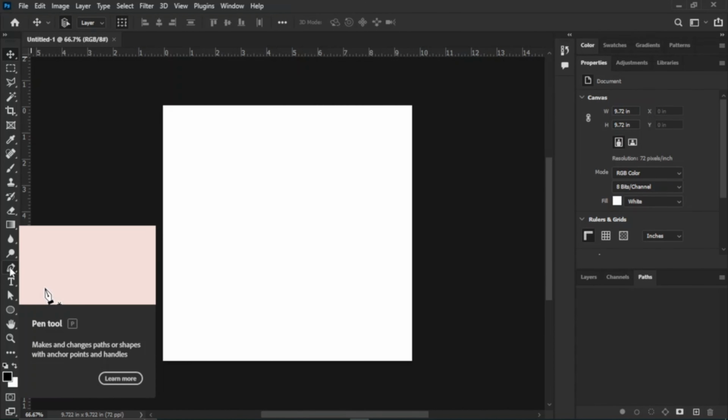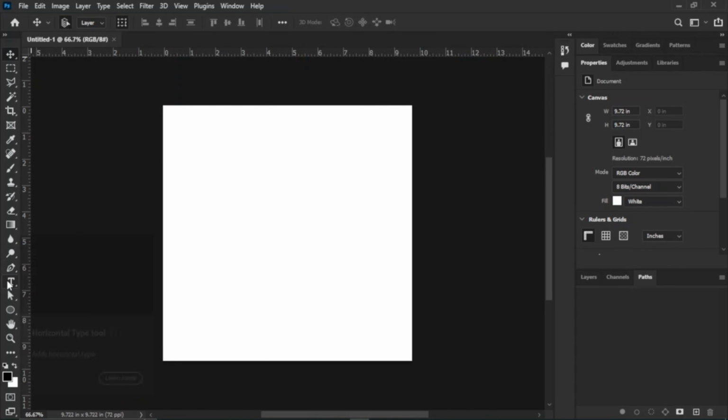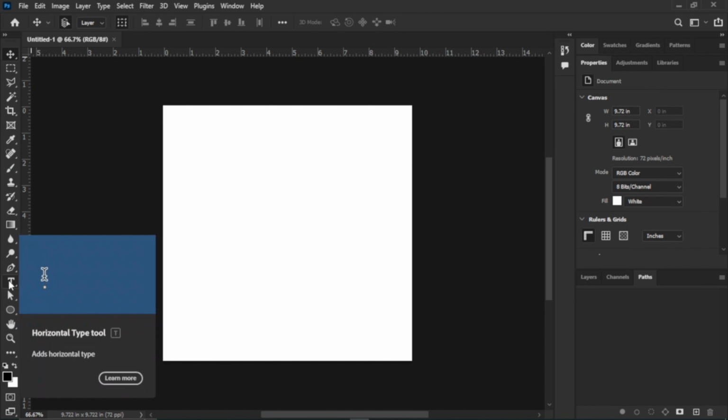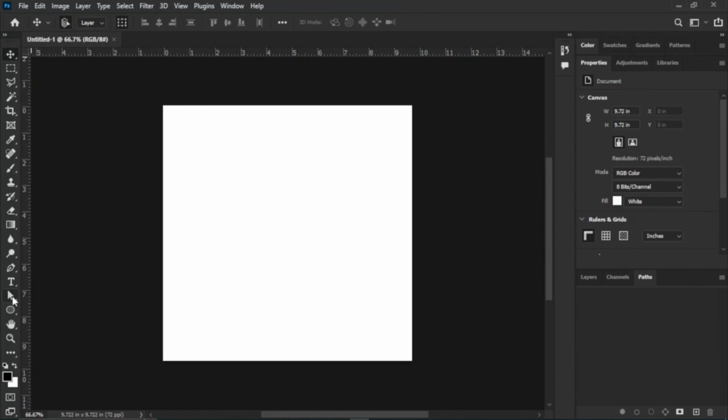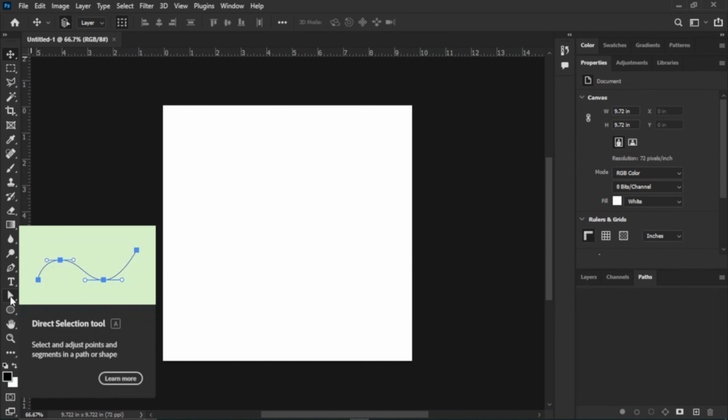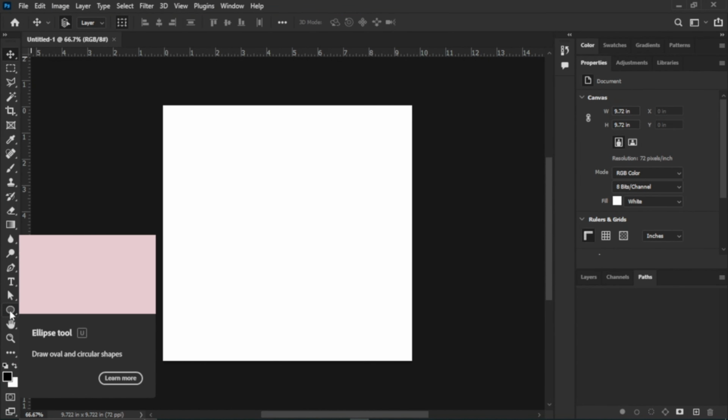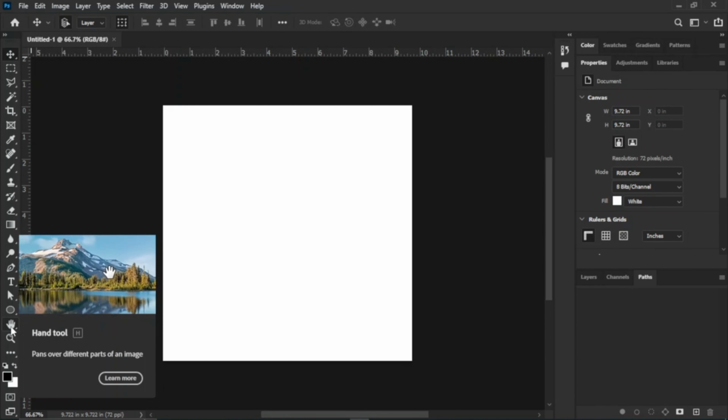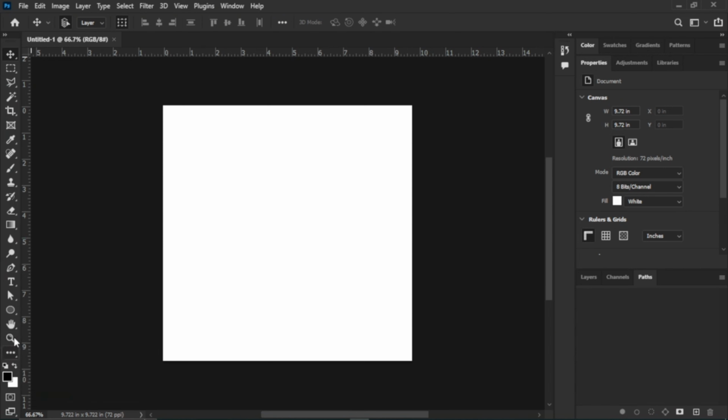We have the pen tool, which we'll be using intensively. We have the text tool. We're using the text tool for graphic design and then textile design. We have our direct selection tool here, and then ellipse tool, which of course is the shape tool. It has shapes in it. We have the hand tool. It pans over different parts of an image. Okay, so we have our zoom tool as well.